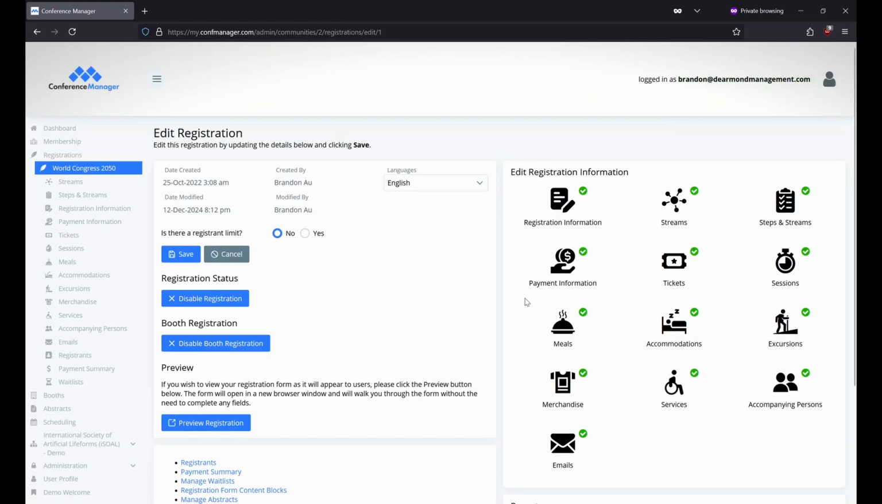You can see the registration form has been set up because each step of the form shows a green check mark. Before setup, it will be a gray X. Unlike the membership module, the registration is customizable, so you only see the steps you want to utilize. This is done in the Steps and Streams step that we will cover soon.